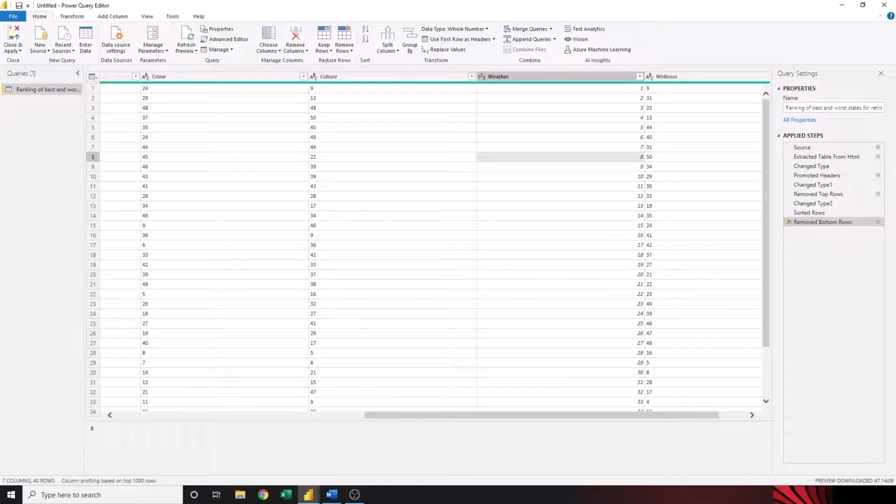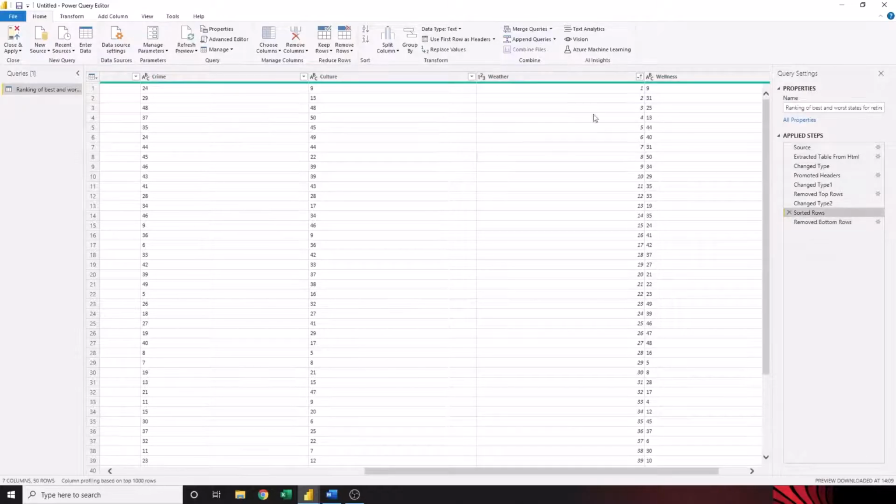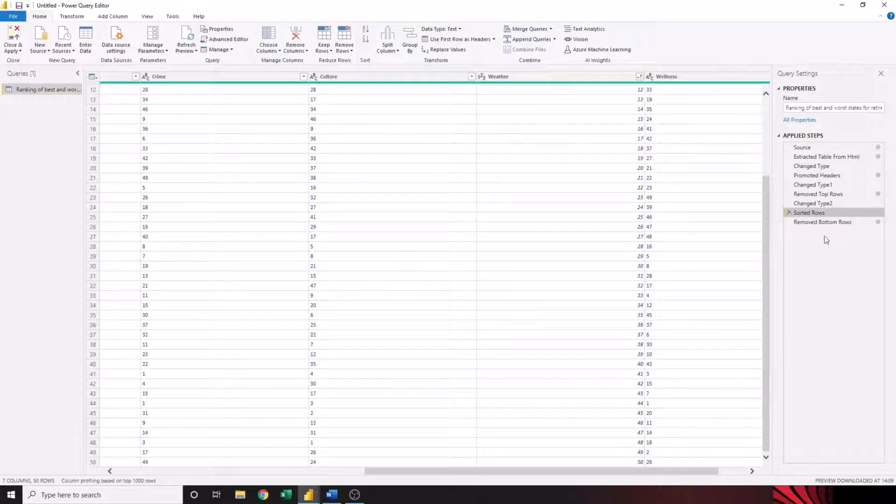Okay, so we've got our 10 from there. The bottom 10 worth of weathers are now removed from the table, and the step has been applied into these applied steps, so you can track it as we go along. Again, if I clicked on the sorting rows step, it would take me back to previous to this step, so it's now 50. And now if I click on remove bottom rows, it'll take me to 40.